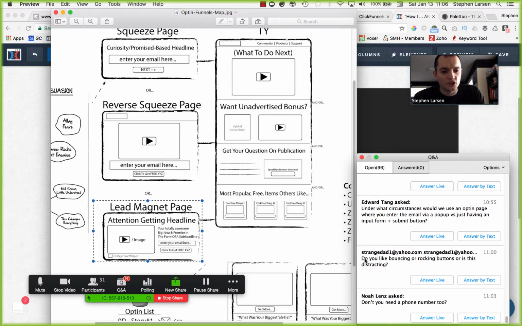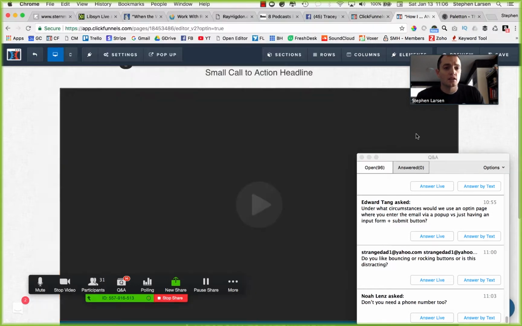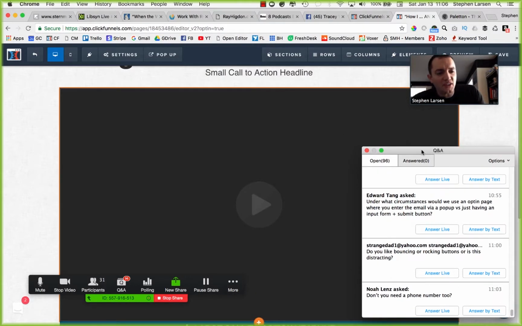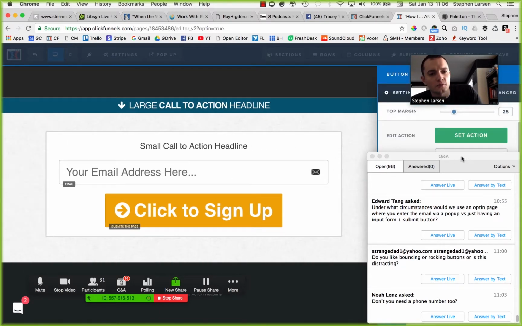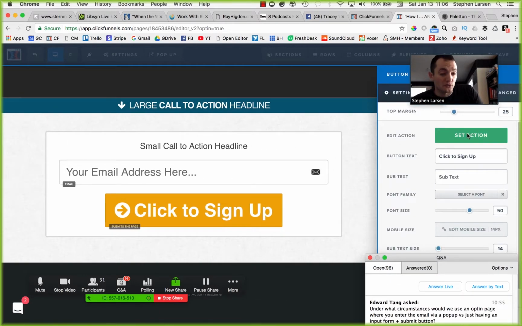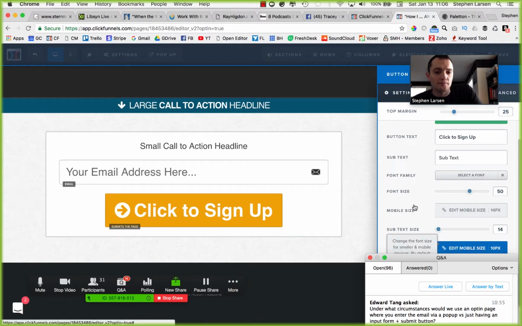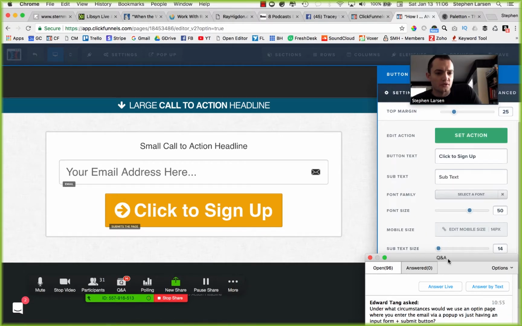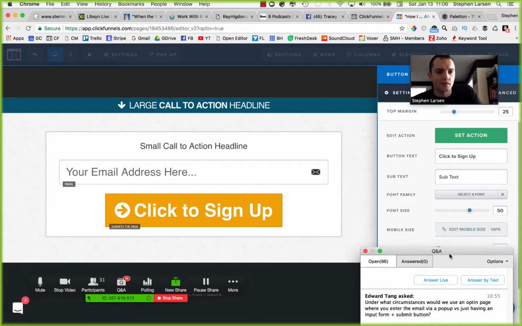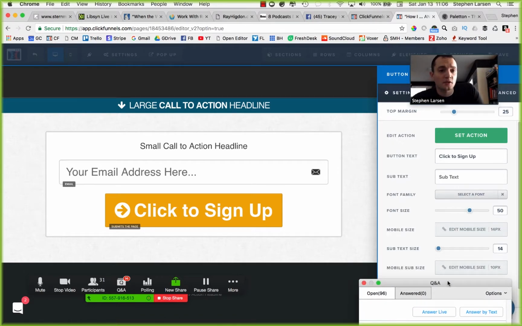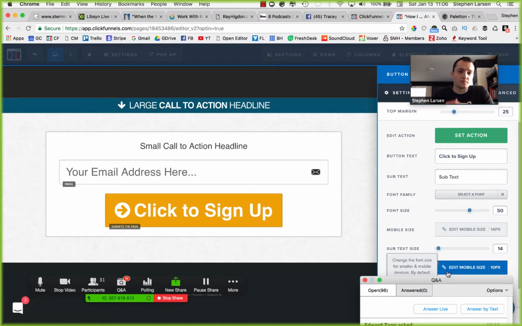All right. Do you like bouncing or rocking buttons, or is this distracting? It's up to you. I think there are some scenarios where they look good, and I know that design is not the thing that ultimately converts, so it's hard for me to really say. That's kind of personal preference. Maybe it boosts conversion a little bit. I've never tested that. I hardly ever use them, so that's totally up to you.